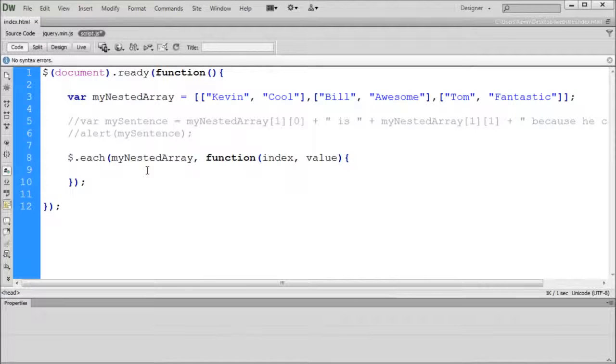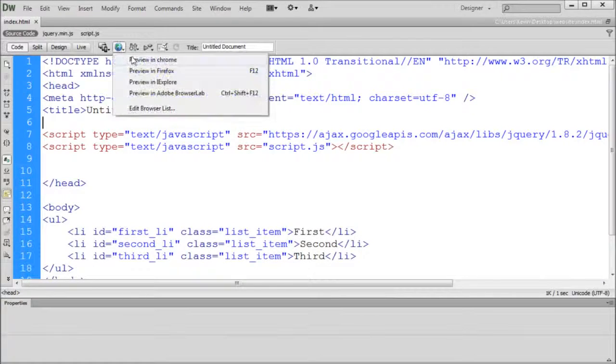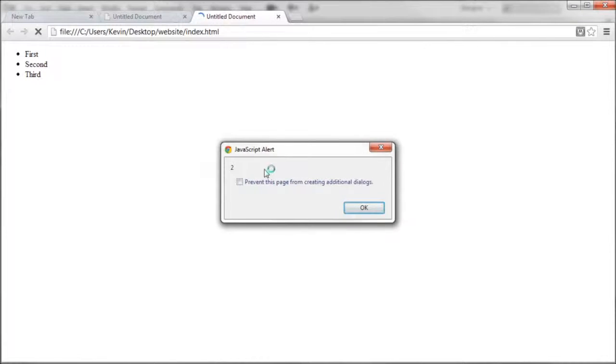So if we wanted to see that a little bit better, we're going to just take and alert that out. So I'm just going to say alert, open close parentheses, and a semicolon. And then inside of our parentheses, we can take and just put the variable index. So now you'll get a little bit better of an idea what the loop is actually doing. So we can take and come back over to our source code, preview this in Chrome, and you can see that it alerts out 0, then 1, then 2.